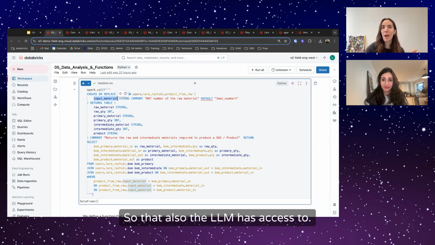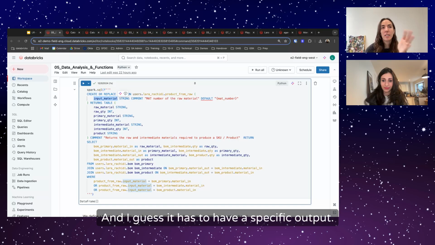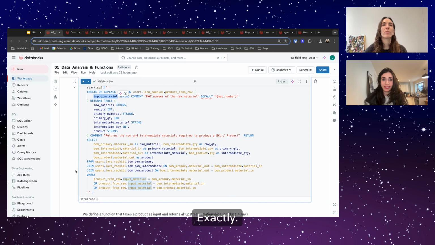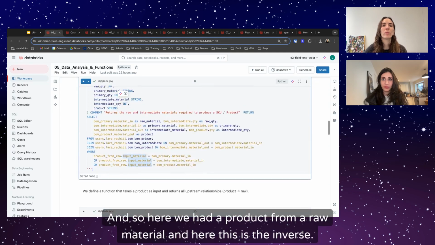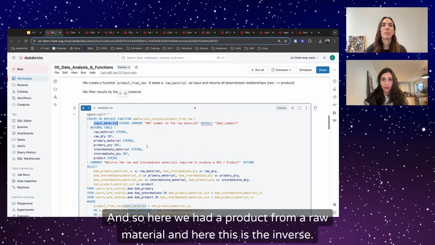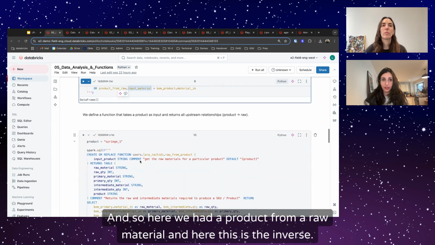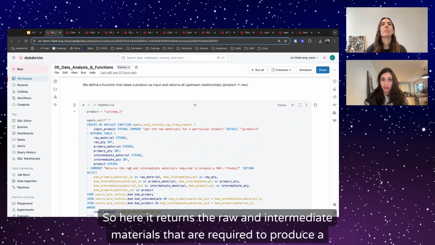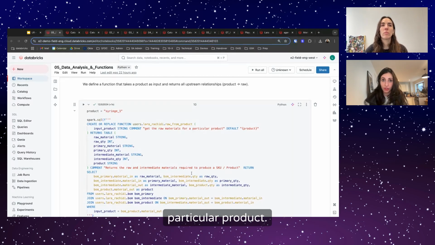So that also the LLM has access to. Mm-hmm. And I guess it has to have a specific output. Exactly. Define later. Okay. Exactly. And so here we had a product from a raw material, and here this is the inverse. So here it returns the raw and intermediate materials that are required to produce a particular product.